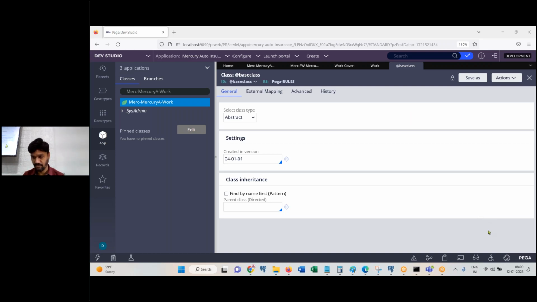What is sometimes we can see both pattern and direct inheritance together. What is that? Dual inheritance. I'll come to that later.